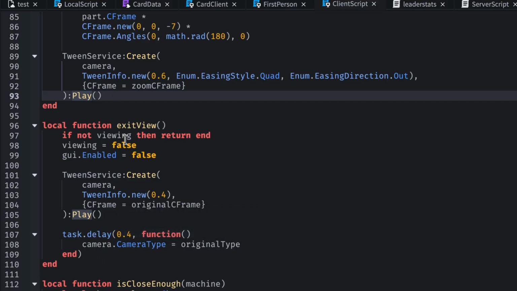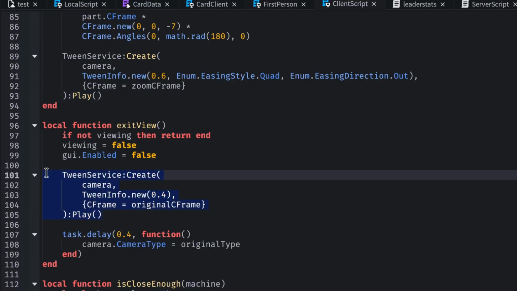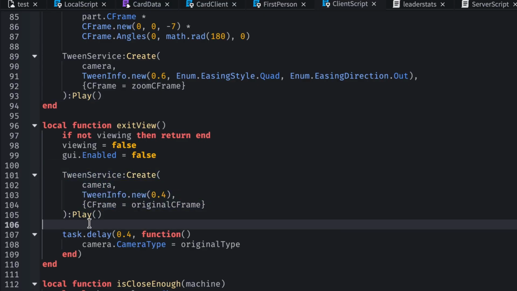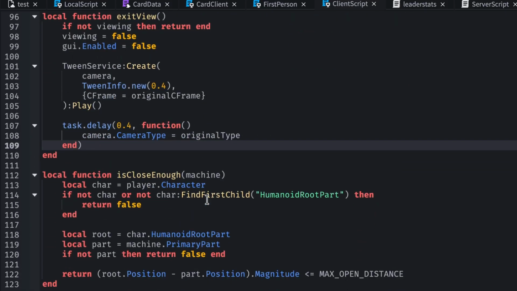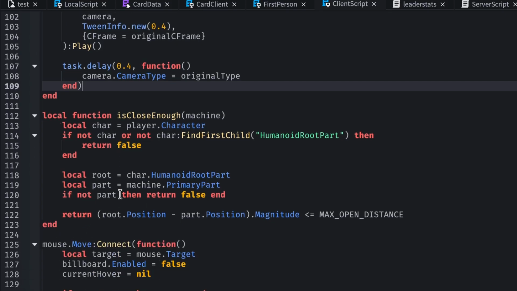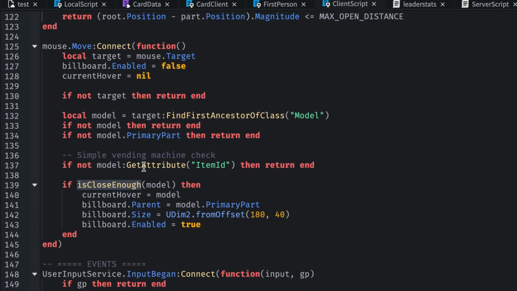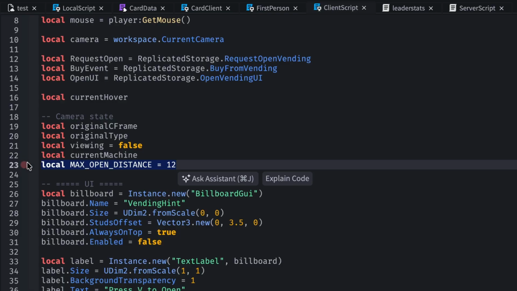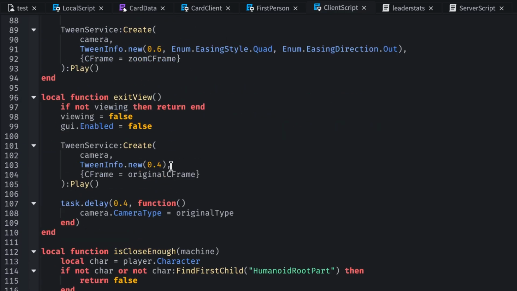So as you can see here, viewing equals false. The GUI will be false as well. It will play another tween, and yeah, it will go back to the original type. And now what we're going to do is check if the character is close enough. Now if you wonder what this close enough is for, well, this close enough is for the hover, as you can see, where we set up the max open distance, which is right here. Right, we set it to 12, and now we're going to put it in use.